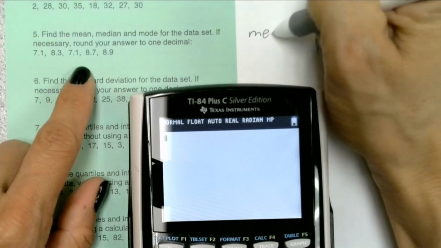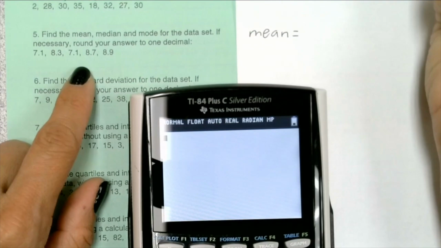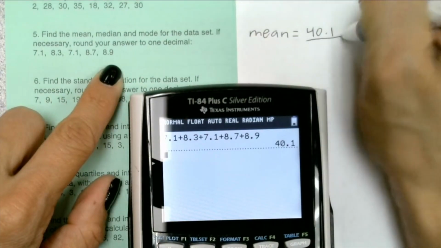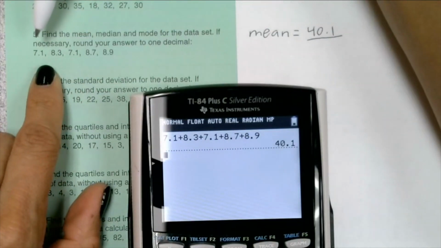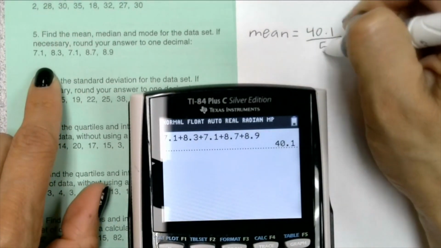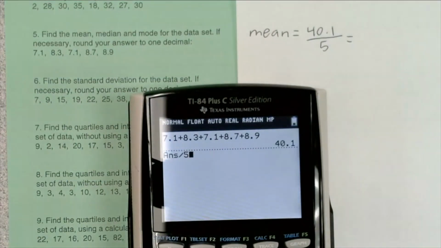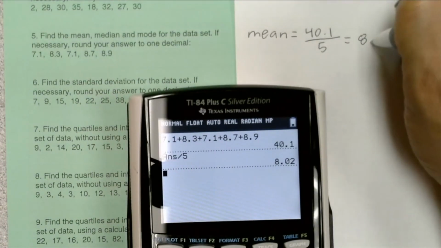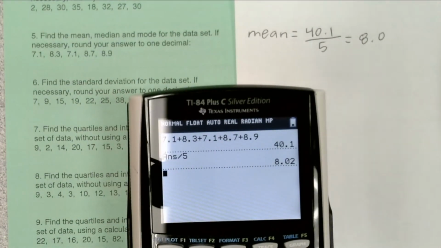So to find the mean, the average, we're going to add up the values, and then we'll divide by the number of values in the data set. So we're going to divide by 5, and then round our answer to 1 decimal. So when you round that, it's just going to be 8.0.